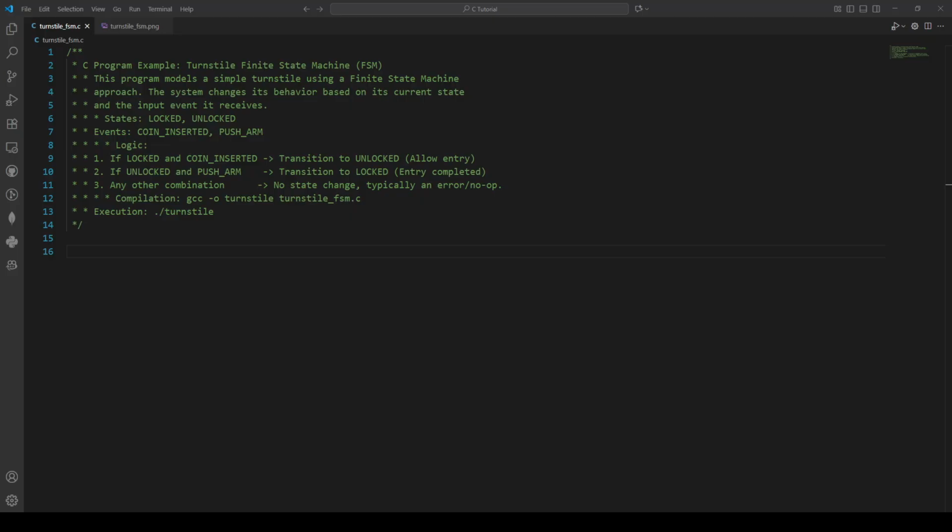The logic, there's three main points here. Point one, if the state is locked and the event is coin inserted, the state is going to transition into an unlocked state. So we're going to allow entry at that point. If the state is unlocked and the arm is pushed, there's going to be a transition to a locked state. So the entry is completed. Any other combination is going to result in no state change, and then there will be some sort of action that the user will see.